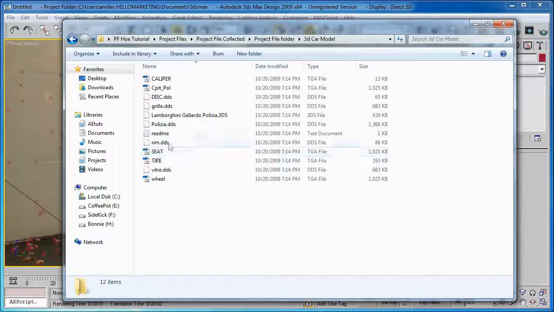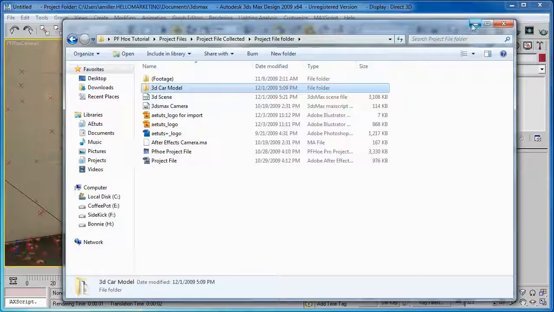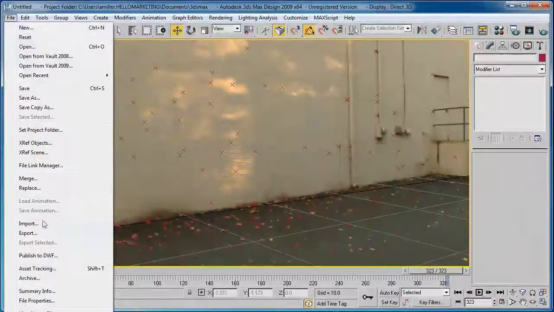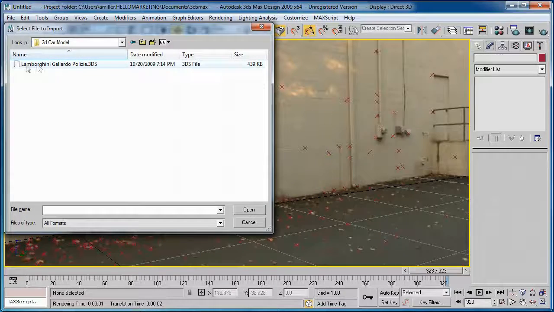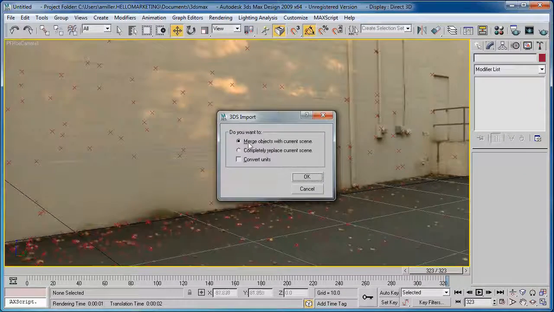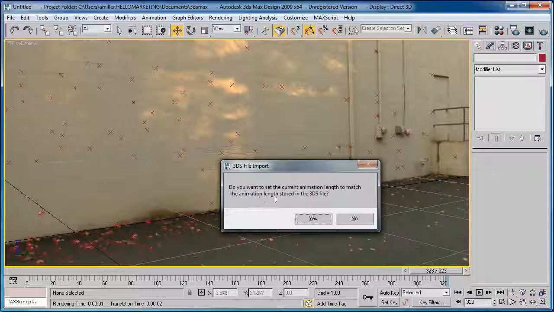Not a car tutorial, but a 3D car model, which you have access to, which you can just go File, Import, and under 3D car model, it's a Lamborghini, and who doesn't want a Lamborghini? So I open it. Okay, merge object with current scene. Yes, we don't want to get rid of the scene. And convert units, sure. No, let's not convert units actually. Well, maybe we should, I don't know. Let's not and see what happens. And then do you want to set the, let's say no.